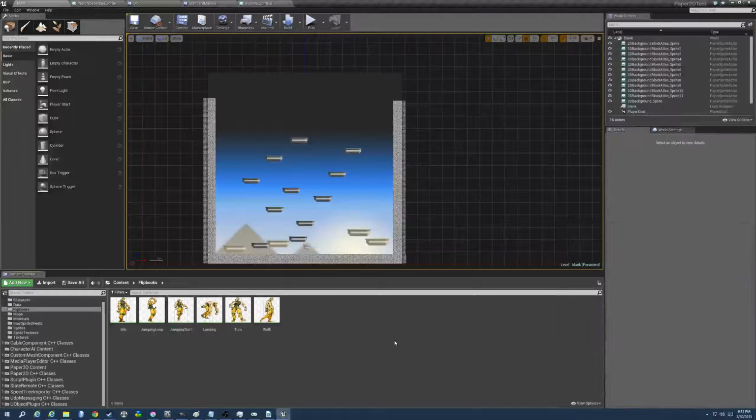Hi everyone, this is a tutorial on how to make some more complicated flipbook animations and series of animations. The tutorials on Paper2D on the official Unreal channel are pretty good, but they don't get into some more advanced concepts. And it took me a while to figure out how to do this because I couldn't find any good tutorials on it. So I decided to make a video to help out anyone else who's been interested in how to do this.